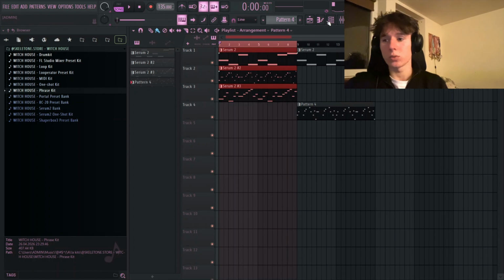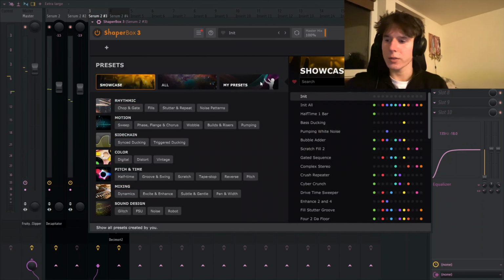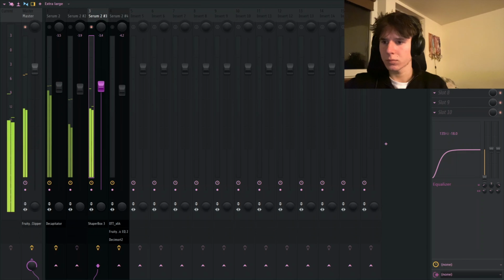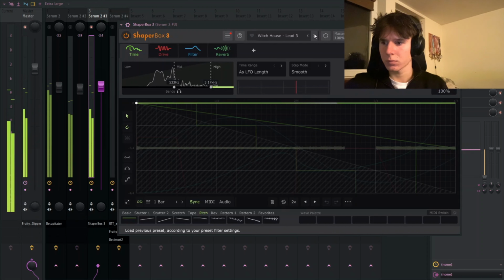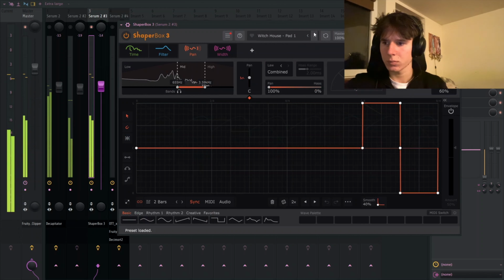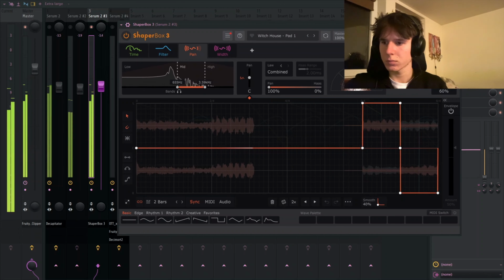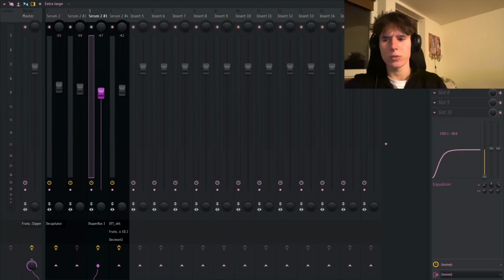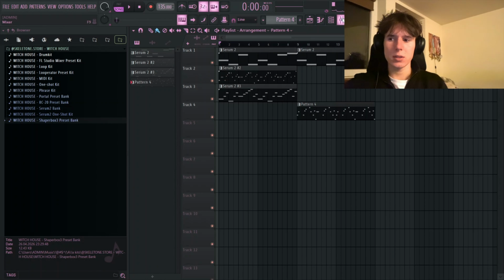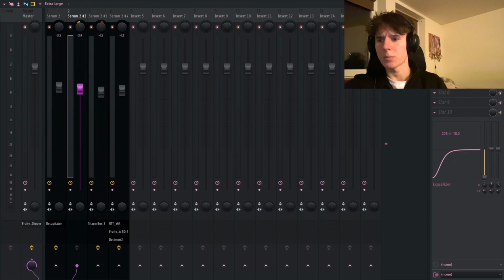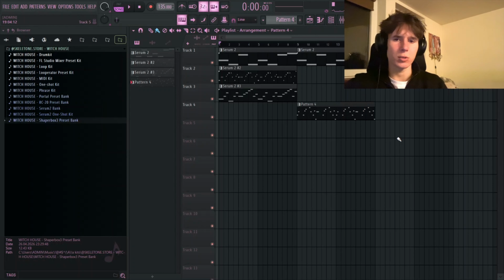Now for the two synth melodies, I'm gonna add some ShaperBox preset from the pack Delete. This sounds pretty cool. And in the Witch House bundle, I think there are like 40 ShaperBox 3 presets. I'm not actually sure. And yeah, with that, I think we have the melodic elements mixed. Maybe gonna do some panning here. That's pretty much it. We don't wanna overcomplicate it.